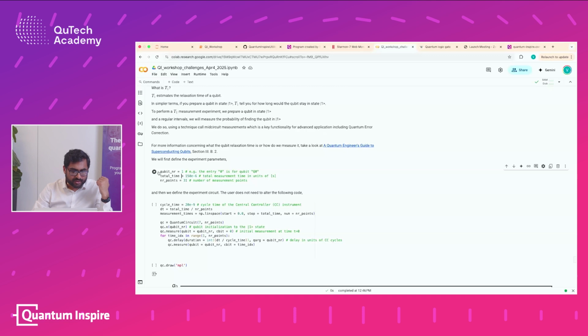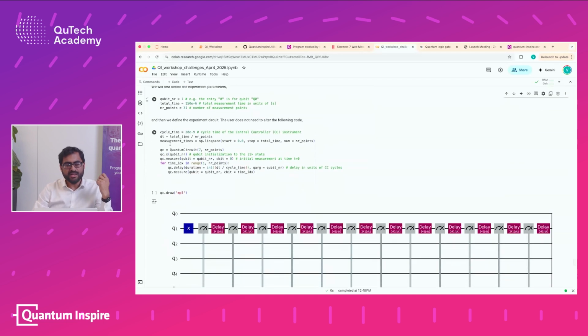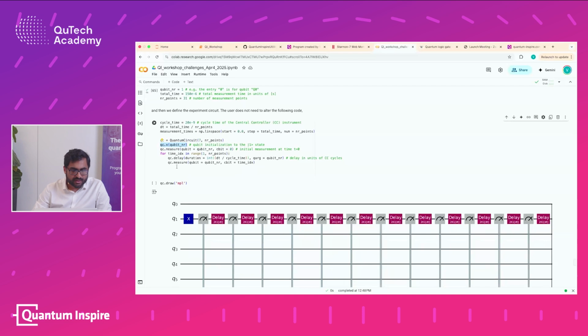So we can define a qubit number. Let's say we do it for qubit number 1. We have defined certain parameters, which are the total number of points and the total time that we conduct. You don't have to change these parameters necessarily. And then, based on the central controller of the electronics of this instrument, we have set a 20 nanosecond cycle time. And then we set some more parameters. We define a quantum circuit natively with 7 qubits. We apply an X rotation on the qubit. So when you do an X rotation, it essentially flips it from 0 to 1. And then we measure this qubit, and we include several mid-circuit measurement steps in between.